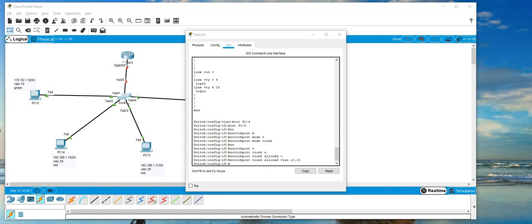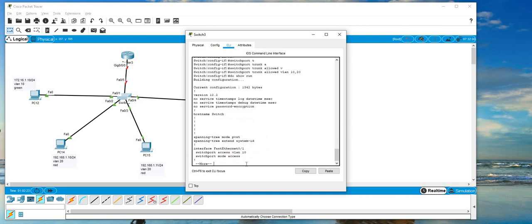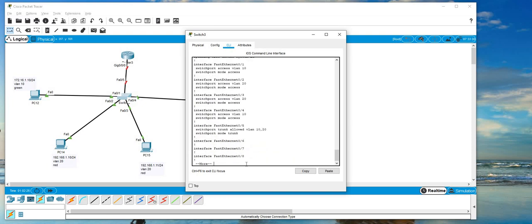Okay, now that we have configured the trunk port and the access ports, and we assigned the IP addresses for our PCs, we are actually done configuring the switch. So for the very last time, let's go ahead and verify our configuration here. As you can see, interface FastEthernet 0/5 is configured as a trunk port, and then we assigned VLAN 10 and 20 to this port.